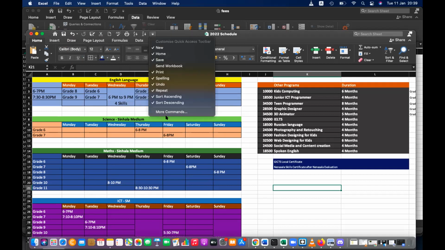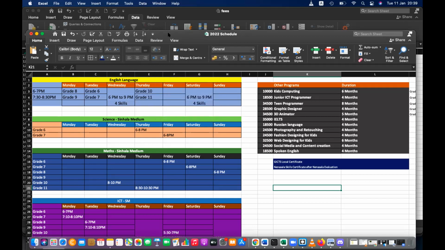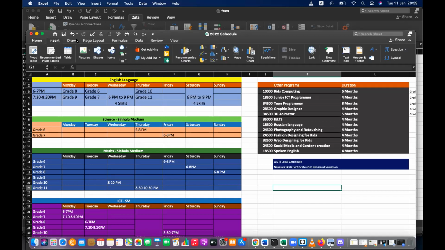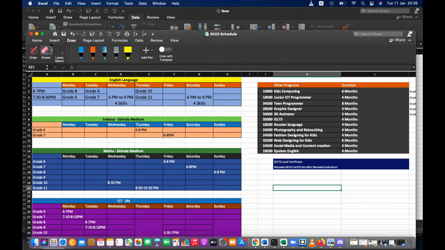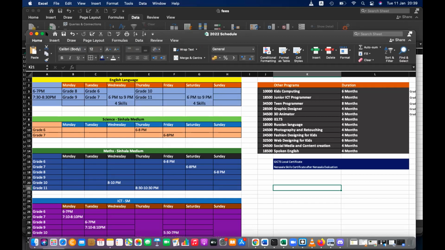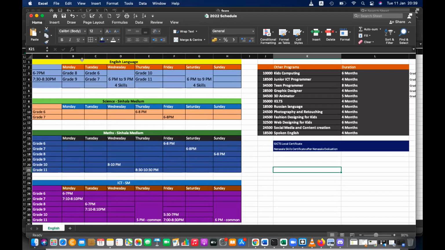So all these are more commands, and you can add more commands to the quick access toolbar. This is the quick access toolbar for you to work with. Then you have the ribbon: home, insert, draw, page layout. These are tabs. After that, you can see tools: bold, italic, underline, formatting tools, and alignment tools. Under here, you can see the status bar.